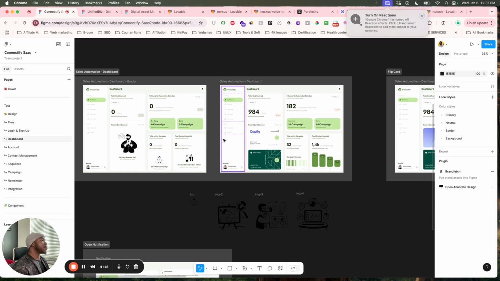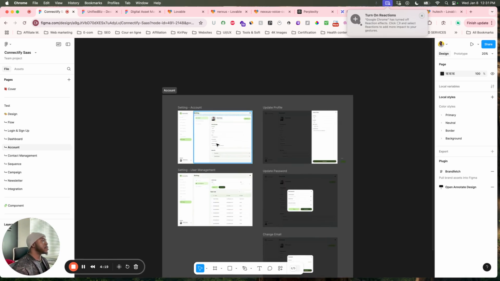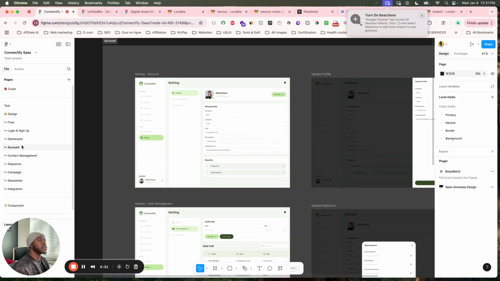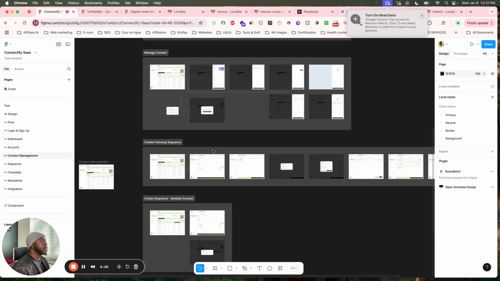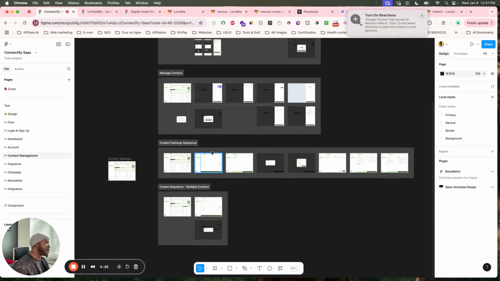So you have to provide a context to the AI, and then we will have an account here. This is where the user will be able to manage their account information, and they will also be able to manage all the contacts. So all these screens will be very useful for the AI system to know exactly where you're going with your project. It will get the idea.